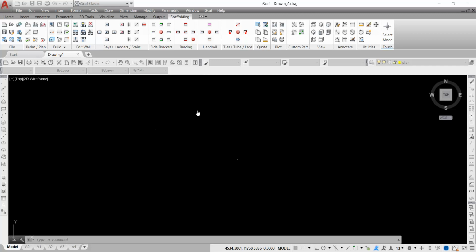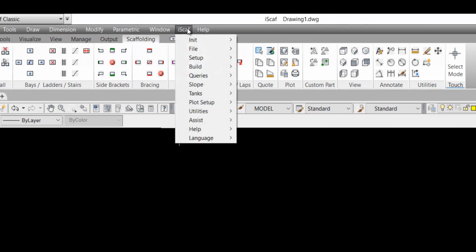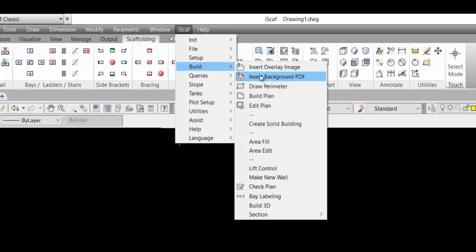Just going to initialize, and I'm ready to insert my background plan. So, as with many commands, there are multiple ways of launching the same item in iScaf. We can use the iScaf menu, and on the build menu we have the option to insert a background PDF. And if we wanted to insert a raster image like a TIFF image or a TIFF scan bitmap, you can use the insert overlay, which works exactly the same way for TIFF files. For PDFs, you would choose Insert Background PDF.